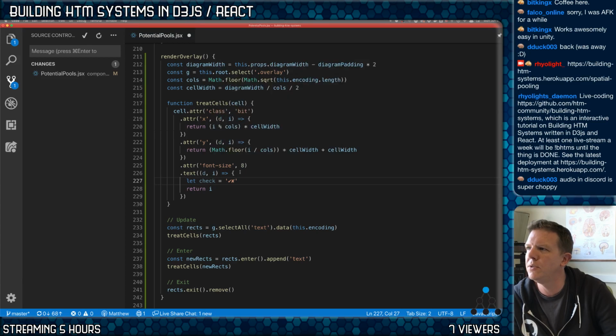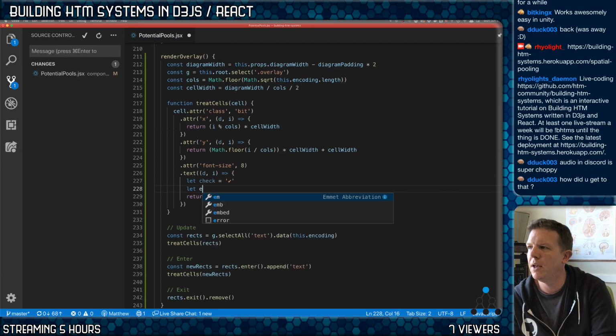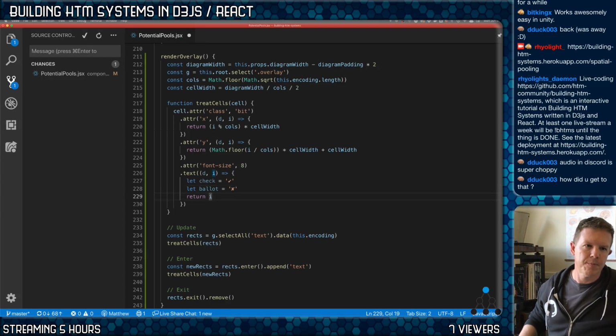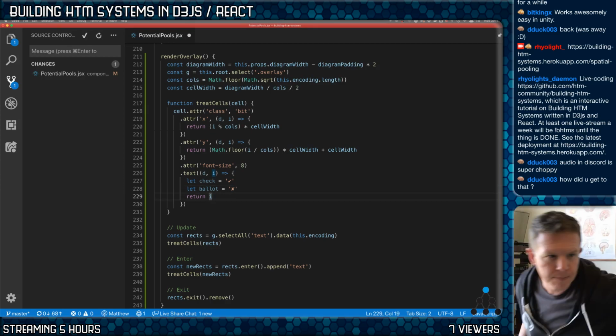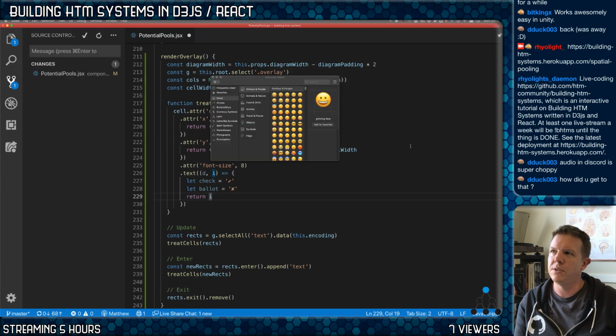Okay, so these are the two things that I want. Check, X, I don't know, ballot. That's what it seemed to be called. Okay. How did I get to the symbol viewer? It's a Mac thing. Show emoji and symbols.